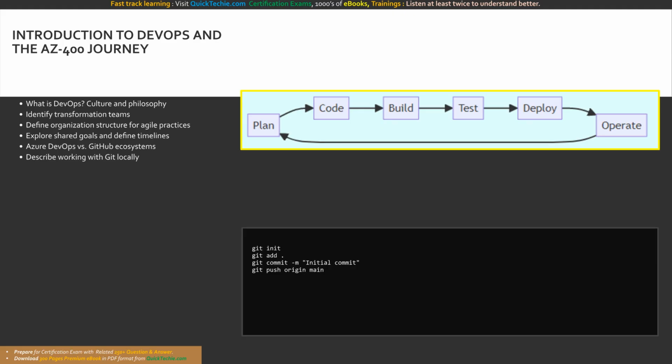Welcome to this comprehensive overview of the AZ-400 Designing and Implementing Microsoft DevOps Solutions certification exam. This exam validates your expertise in combining people, processes, and technologies to continuously deliver valuable products and services that meet end-user needs and business objectives.